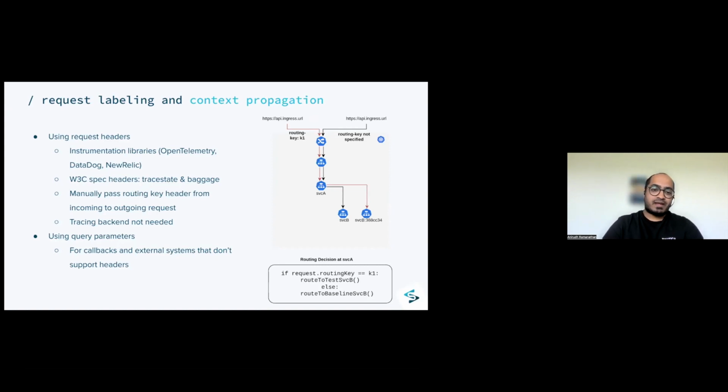And of course, one of the special cases is if you're talking to an external service, like we've seen with PubSub, for example, the service might not support headers. So in that case, you would use a query parameter in order to achieve the same sort of context, preserving this context all through the chain.